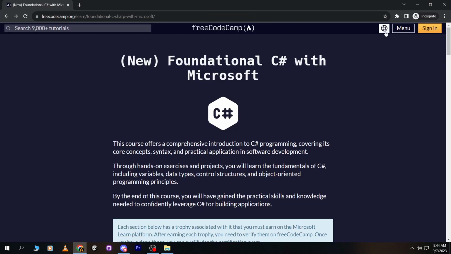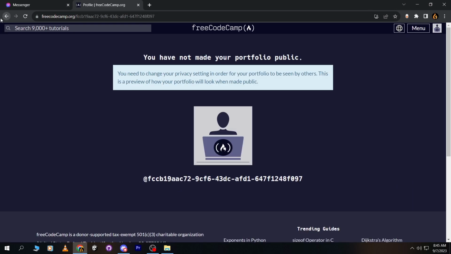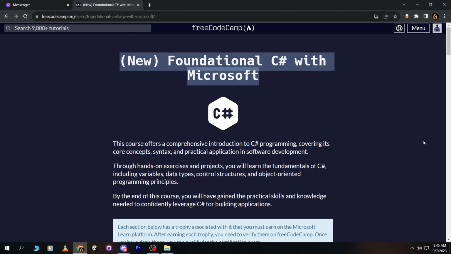Once you do that, click on this option over here, the menu, and turn on night mode. Please do that before you read this. A white background is not a very pleasant experience for the eyes.